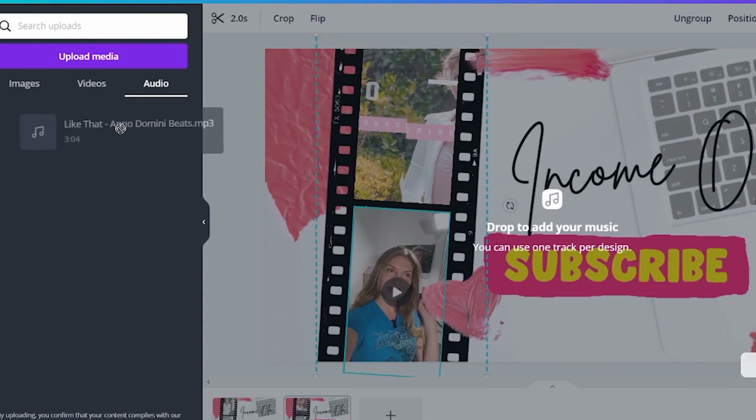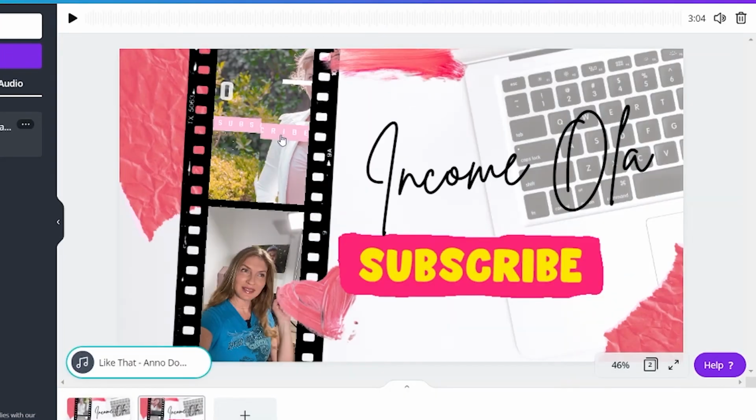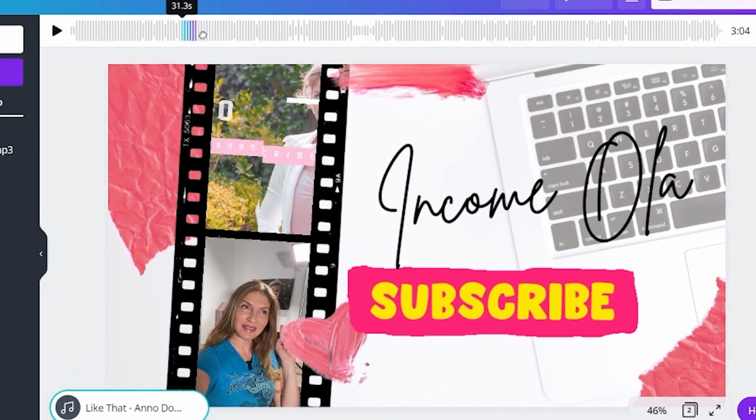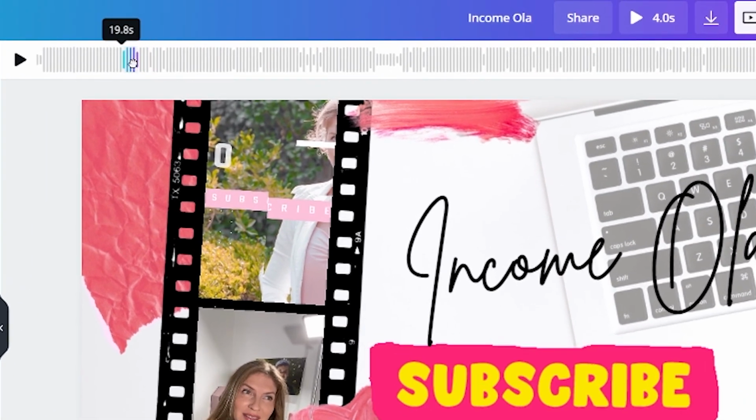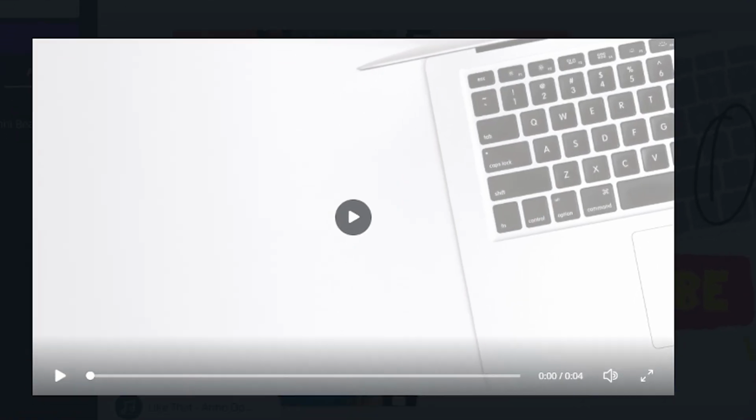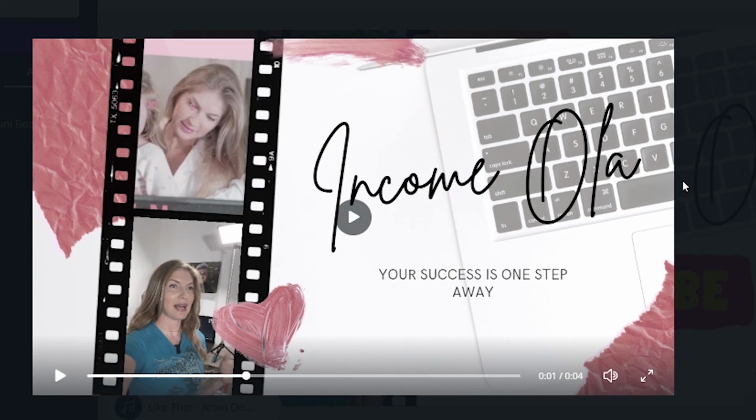So I'll just drag and drop it into my canvas. And now it's applied on both pages. And also here you can choose what part of the music you want to be played in your song. So then click on play and you can see here how it looks.